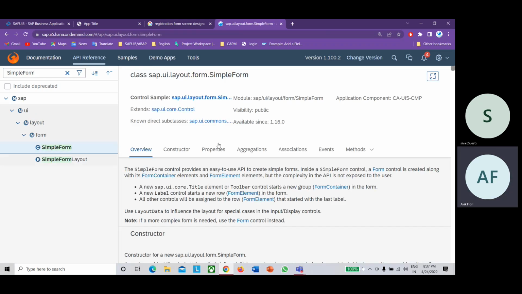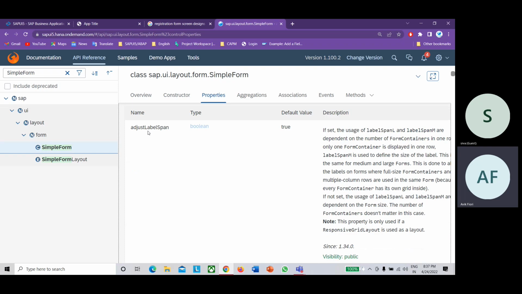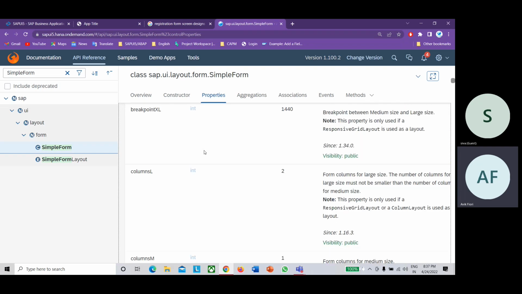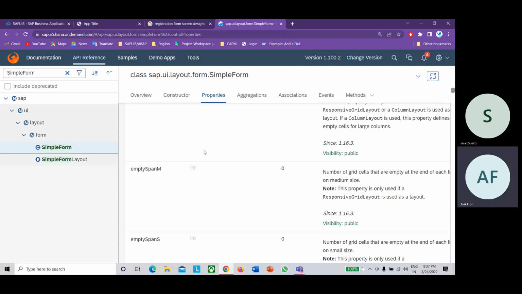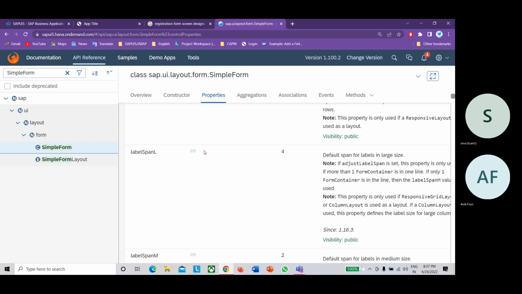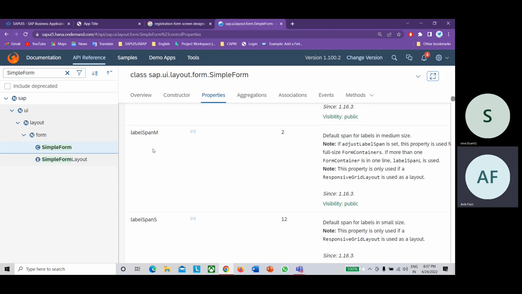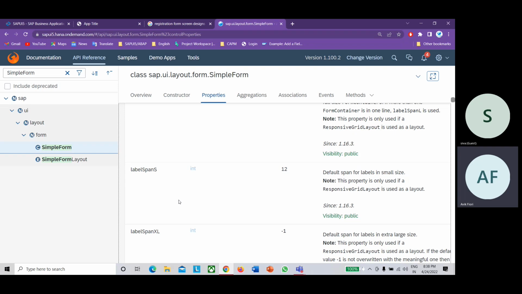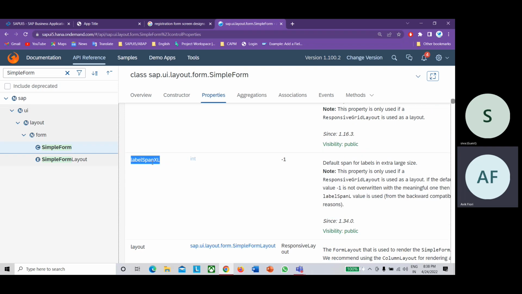If you go to the simple form properties, can you see here adjust label span? It's already mentioned that the default value is true. So if you make it false, it won't react on its own. It will only react based on the values you provide to the label span. For example, when I scroll down, can you see here label span L, label span M, label span S, and label span XL. So we have 4 properties.